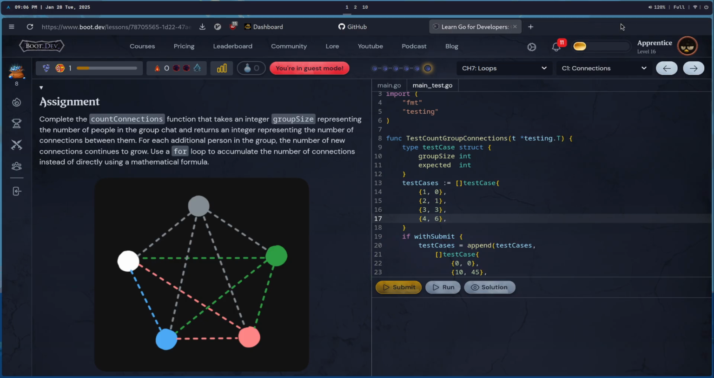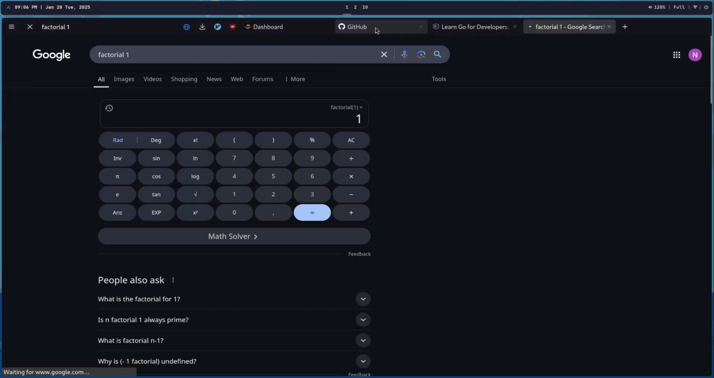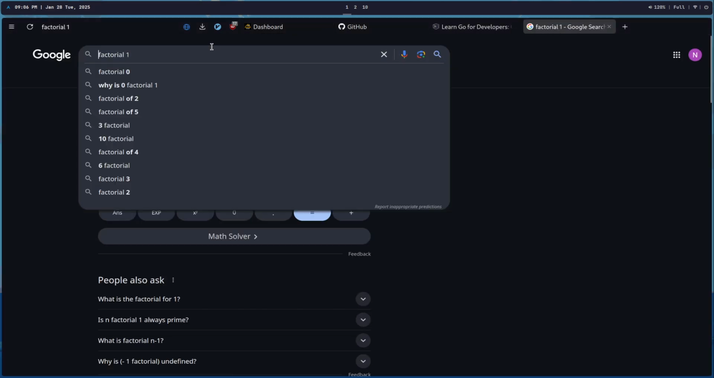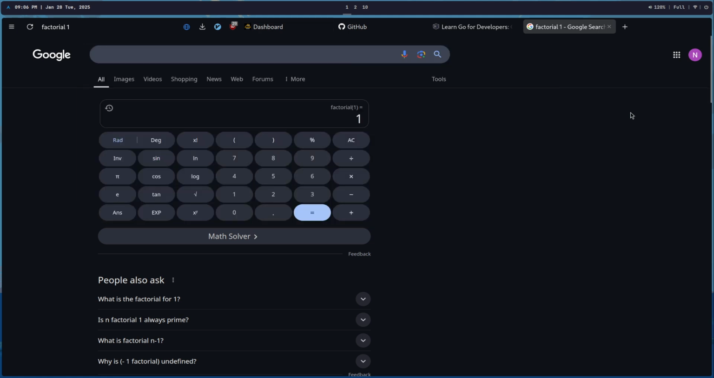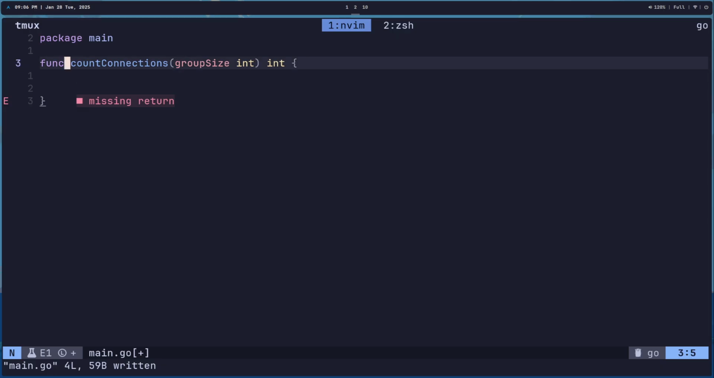See, factorial 1 is 0 or 1. Actually, it's not factorial. Yeah, factorial 1 is 1, but 0 actually. Okay, it's not to use a mathematical formula, so I have to use a formula. Well, I can just do for loops, right?